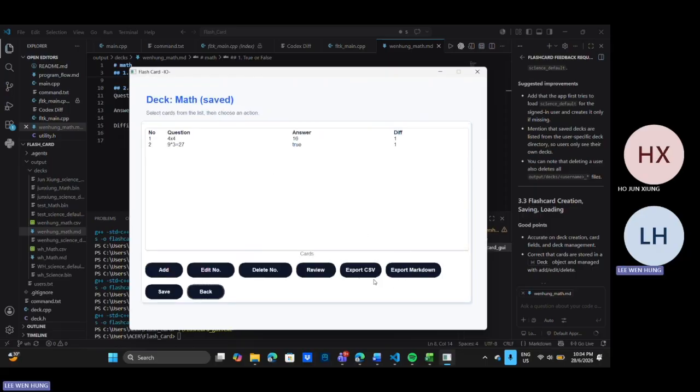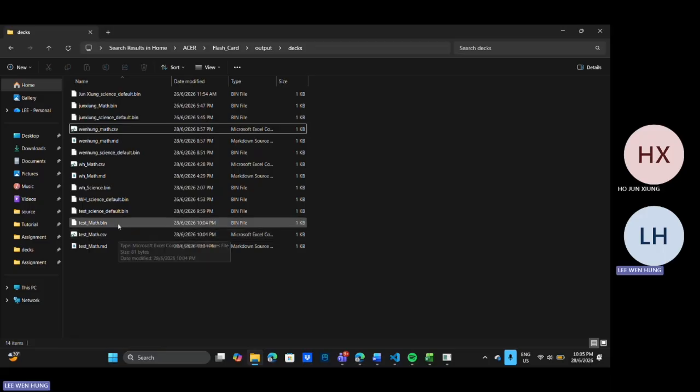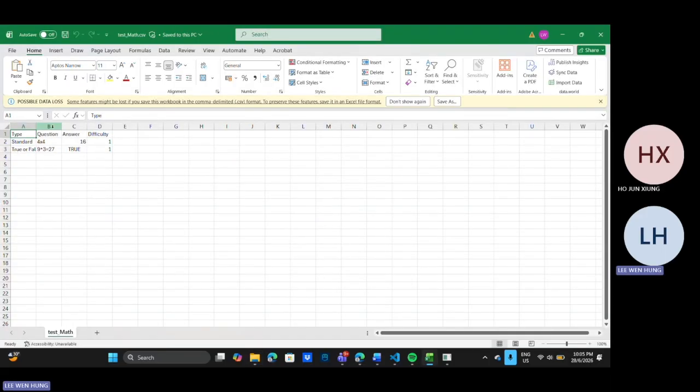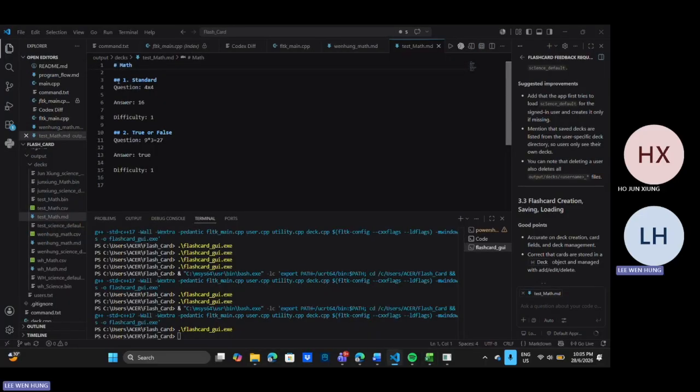So now we move on to the export CSV and export markdown. So we click both export CSV, export markdown. So we can see that it's right here. The CSV and markdown file is here. It shows here. So we try to open it. You can see that the bin file, CSV file, and markdown file is here. So we open CSV. We can see the type of question, answer, and difficulty. So for the markdown file, it's the same. You can see the type of question, the answer, and difficulty.